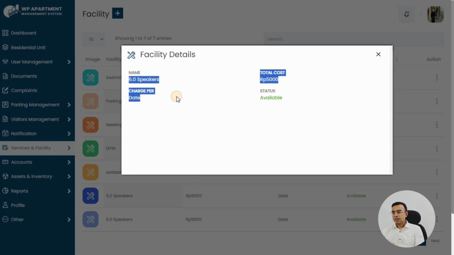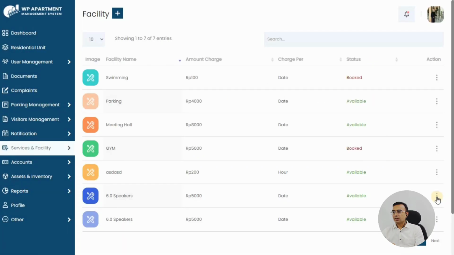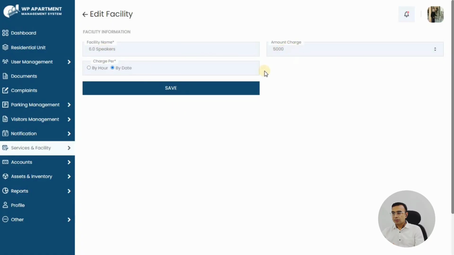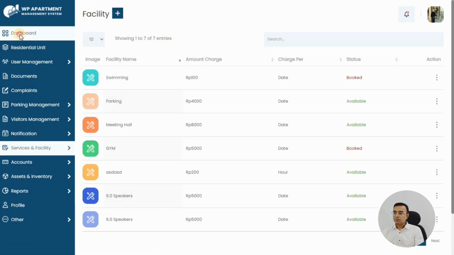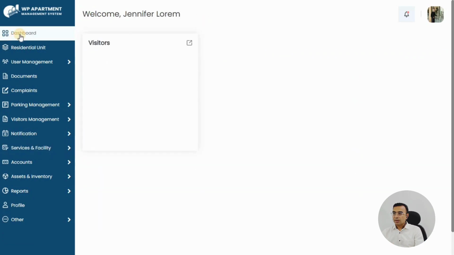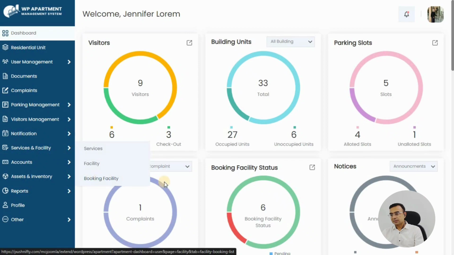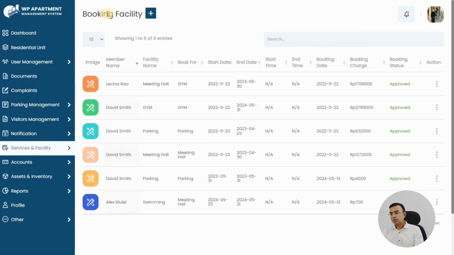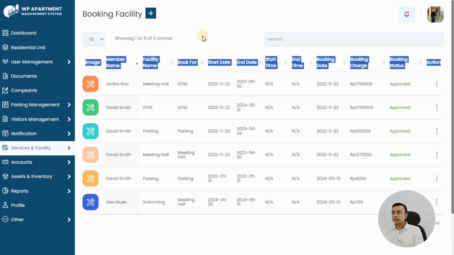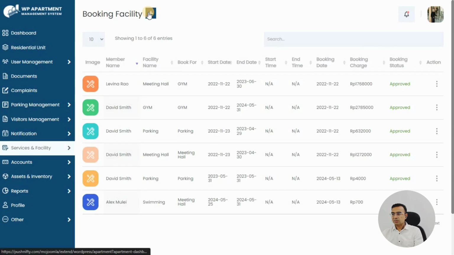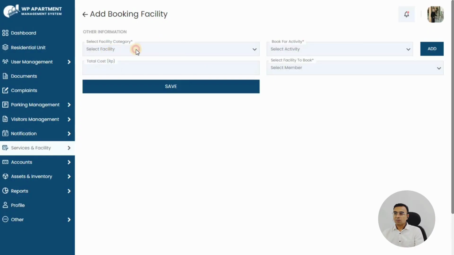You can always view and edit these facilities, and once someone books it, it will be marked as booked for that particular day or something like that. So you can see which facility has been booked, and you can also see the list of facilities that have been booked from the list. Now if a member wants to book a new facility that we just added, we can just go to booking facility. So here is the list of the facilities that have been booked previously. We can just click on the plus icon.